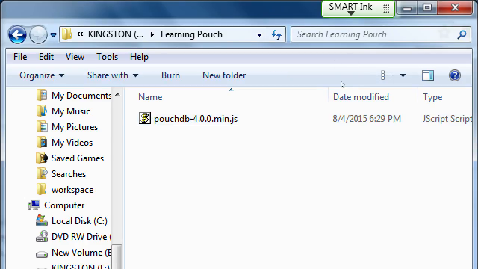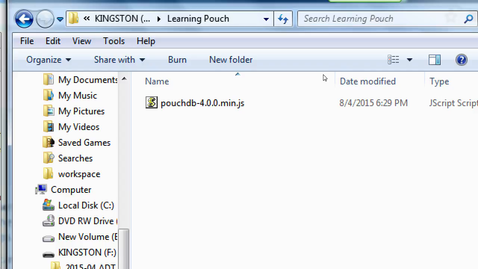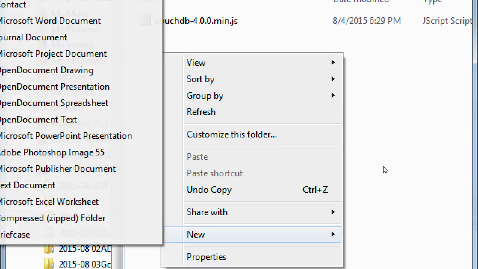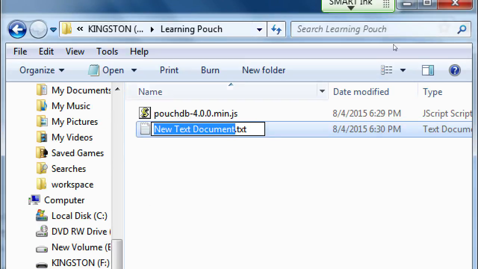And then within today's project folder, you can right-click, New, Text Document, and we'll call this pouchtest.html. And when it complains, just say yes.